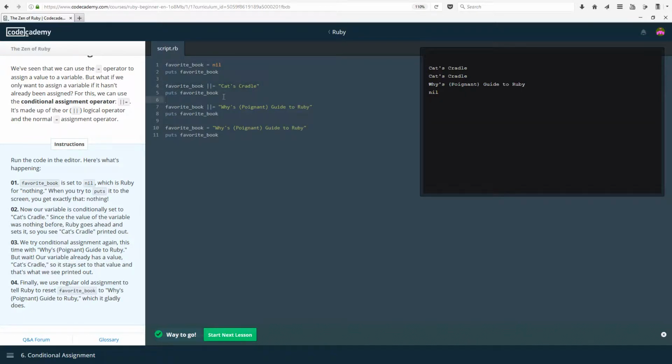You could also do this exact same thing in something like if favorite book equals nil, favorite book equals cat's cradle. But as you can see, we can do 2 lines in 1 line, so why bother doing it in 2 lines? Another thing of why Ruby can be quite useful sometimes.